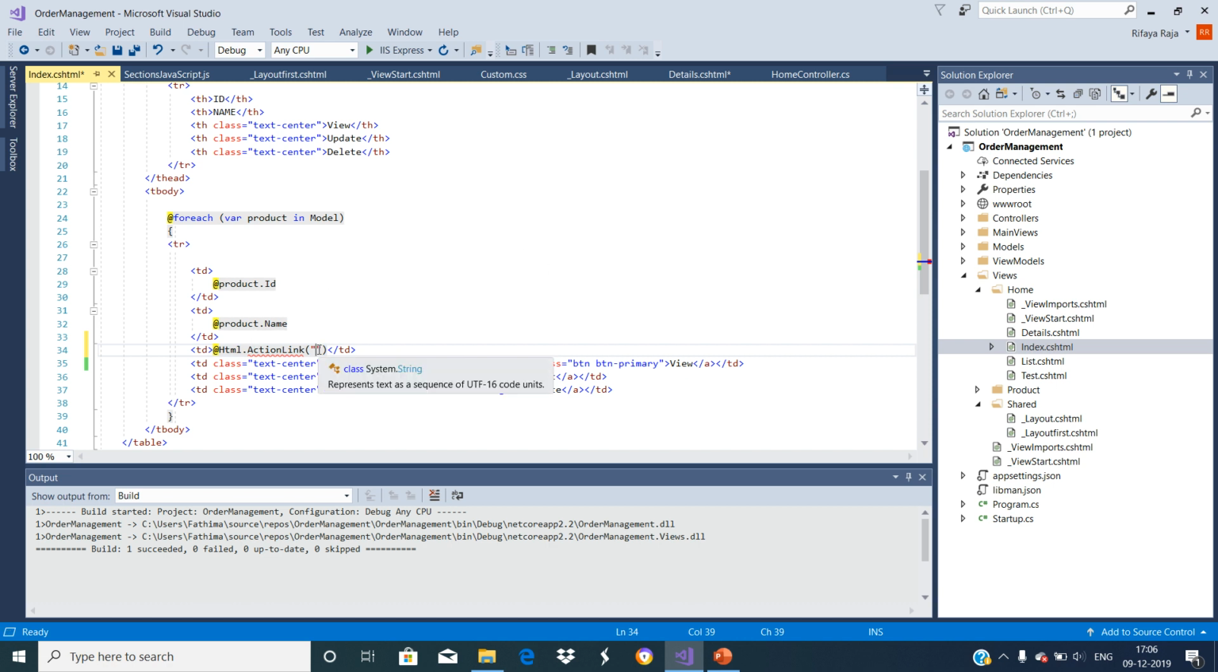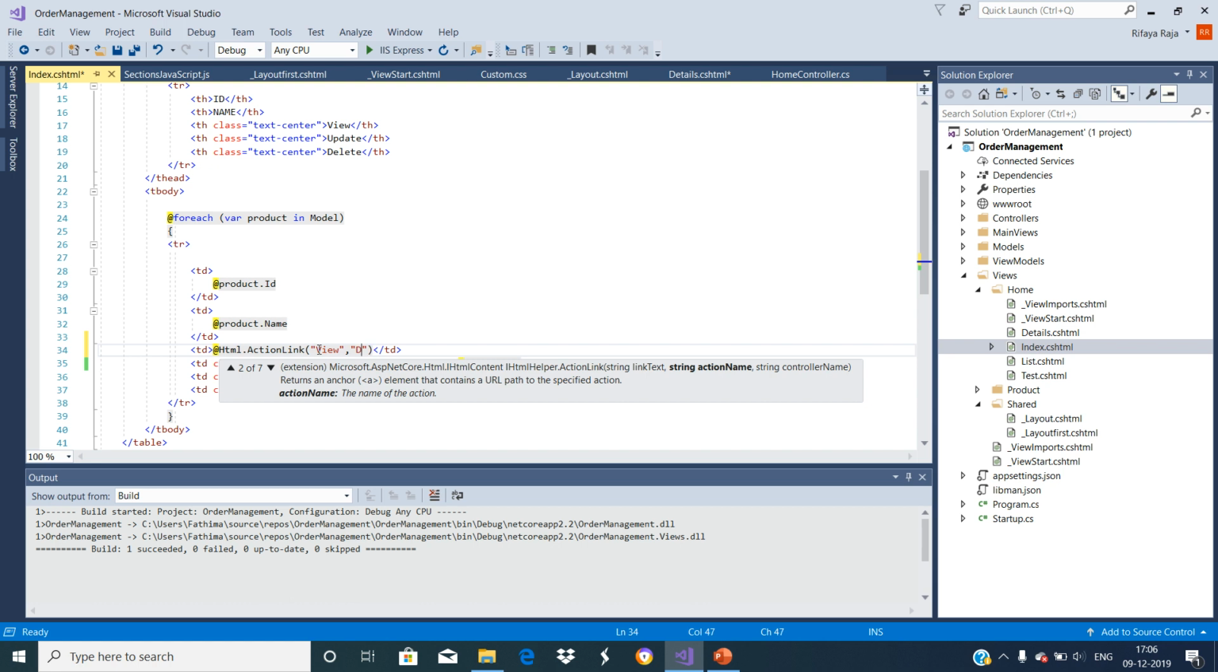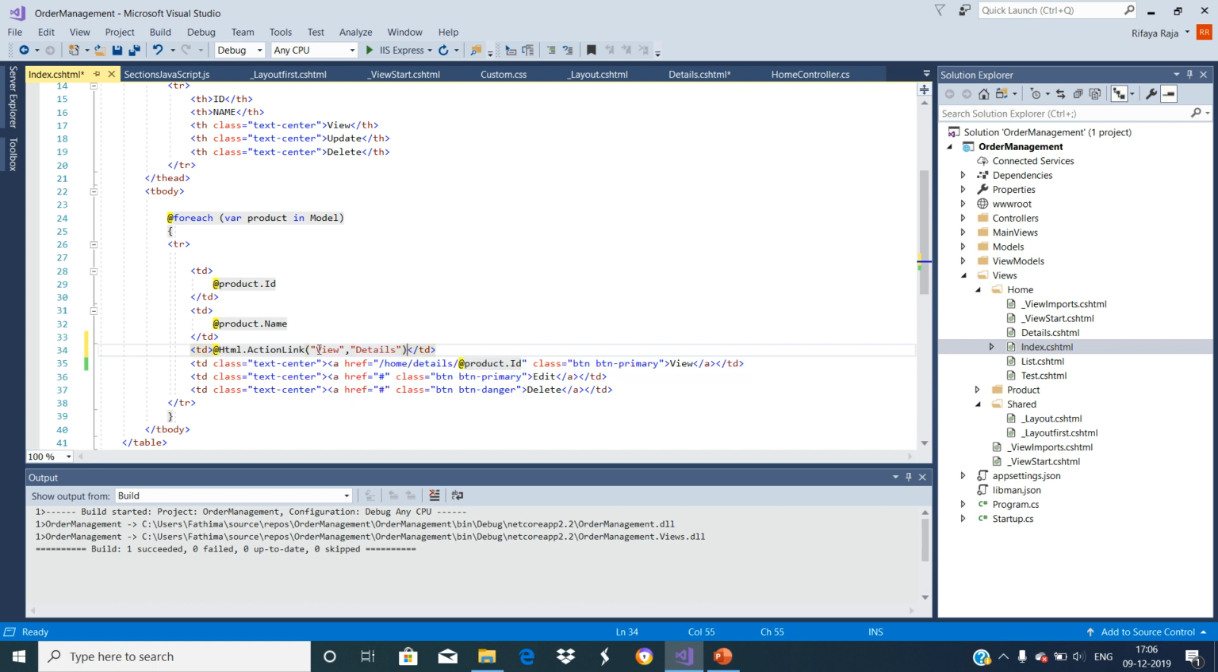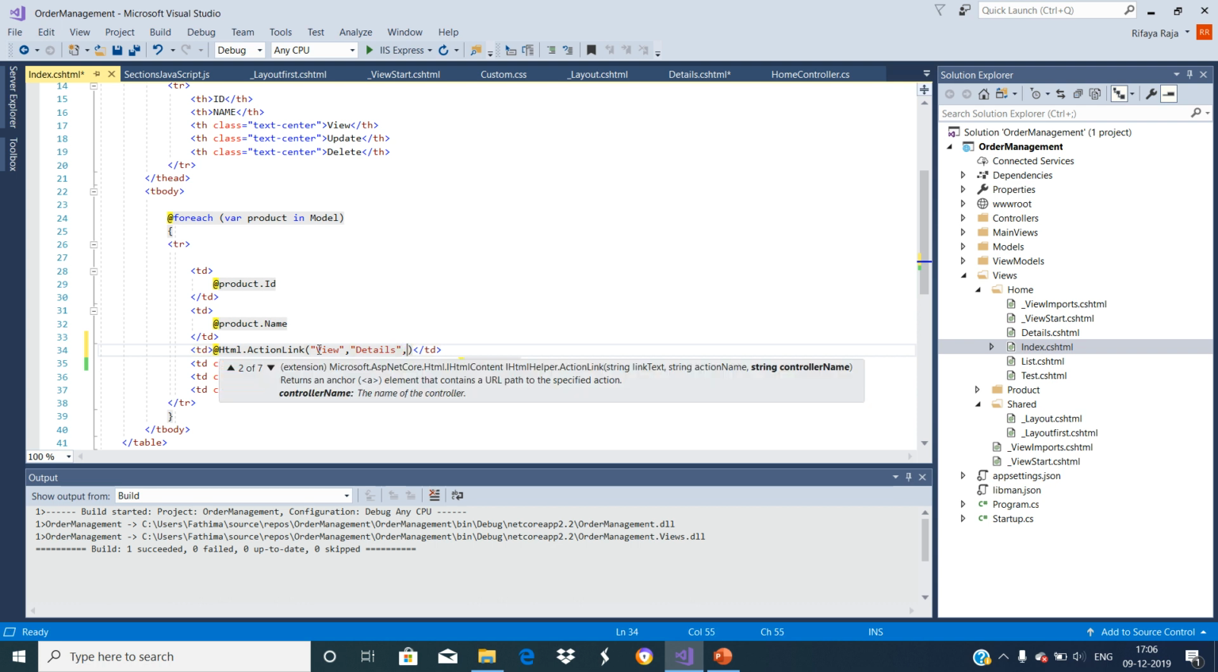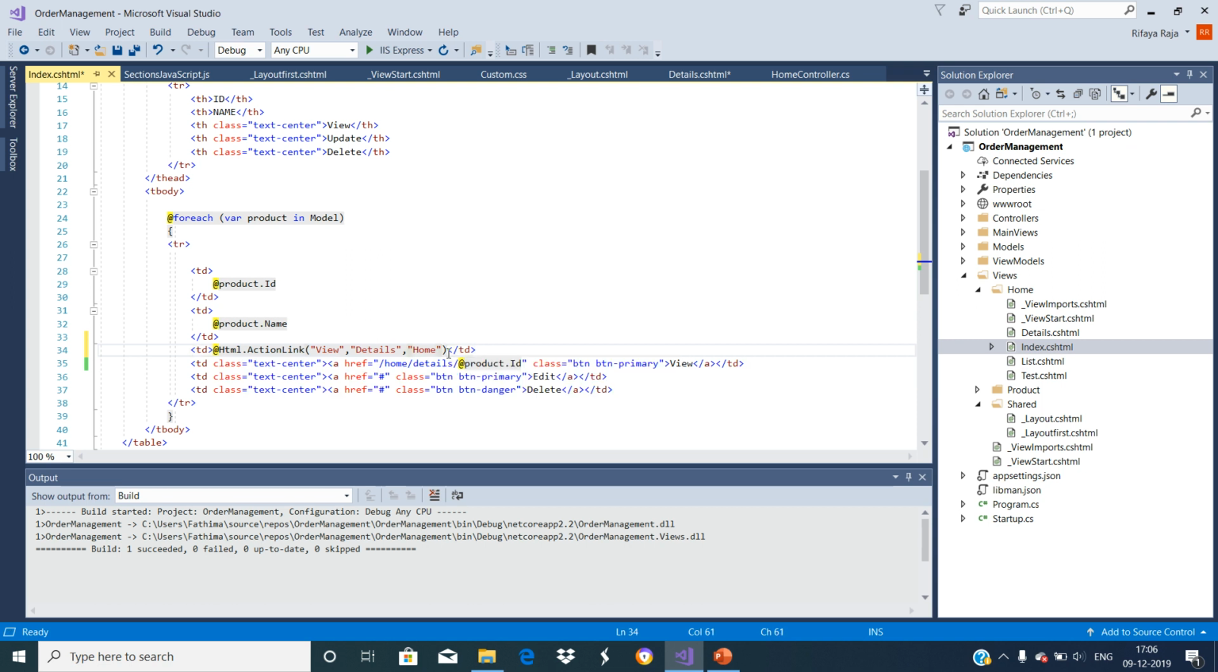First is the view button. Then we have to specify the action method where we want to go, the Details action method, and then we have to mention the controller name, the Home controller here, and then we have to specify the route values here, product.Id. So with these changes in place, now let's run the application.